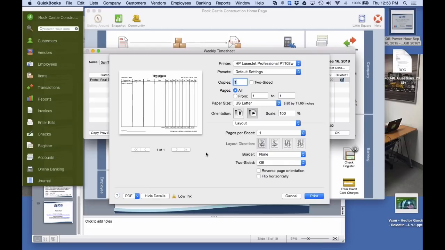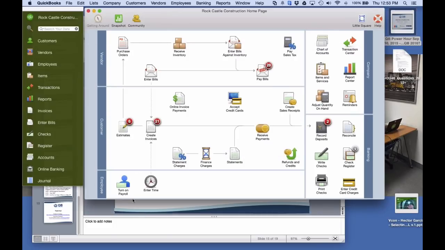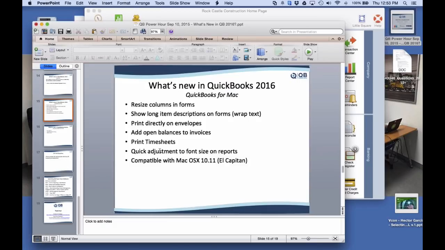Again, if you don't use QuickBooks Mac, it sounds like something silly, but if you use QuickBooks Mac, that was a great frustration. So the fact that you can print the timesheets is useful. You can also now resize the columns in the timesheet. With QuickBooks Mac 2015, you couldn't resize the columns. So they kind of refreshed this screen a little bit so you can resize them and you can print them as well. The other feature that they added was quick adjustment to font size on reports.